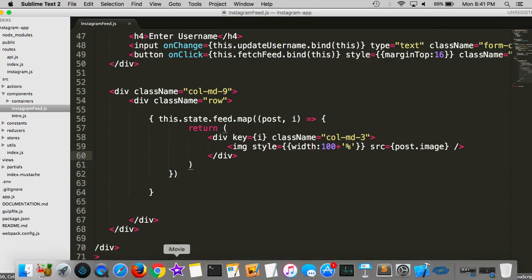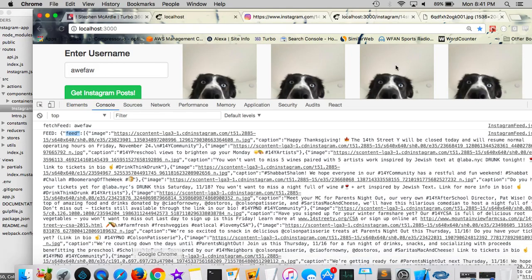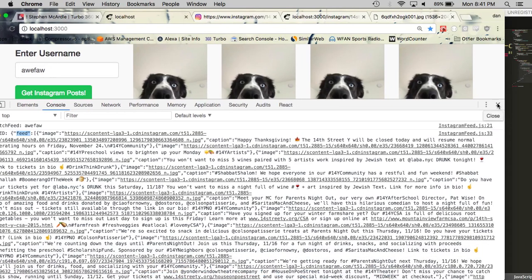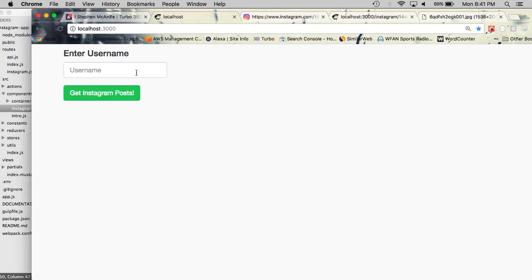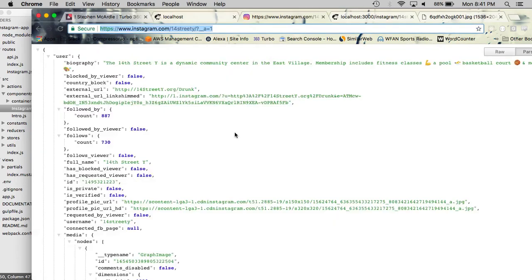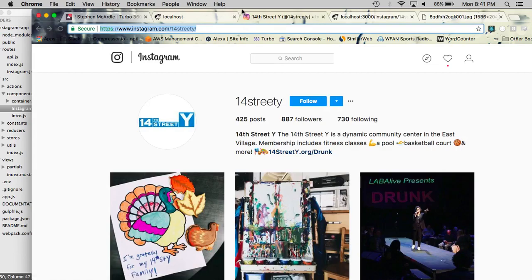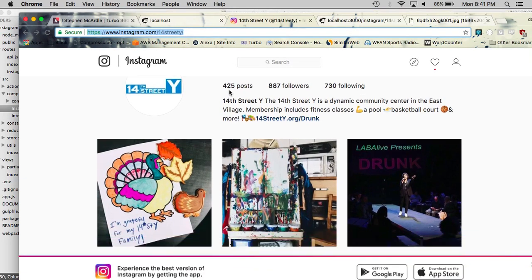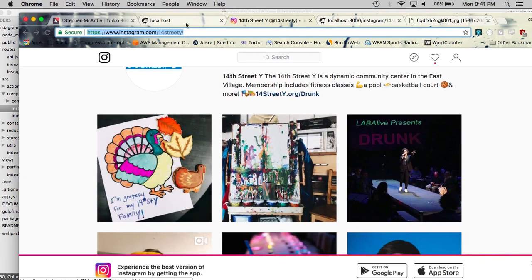So let's give it a shot. Let's see how that goes. So if we go here, you can type in anything, right? Because it's hard-coded, and there it is. And we can cross-reference that with the actual feed from literally Instagram.com, right? So right here's the actual feed, and here's what's loaded on my localhost. Same thing.